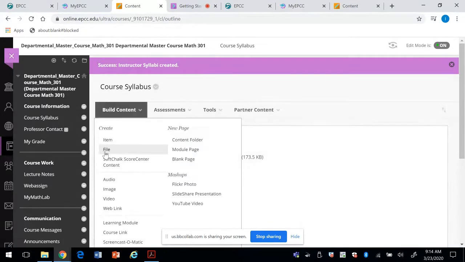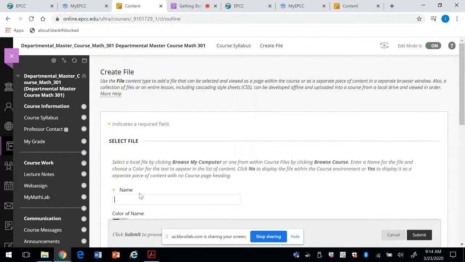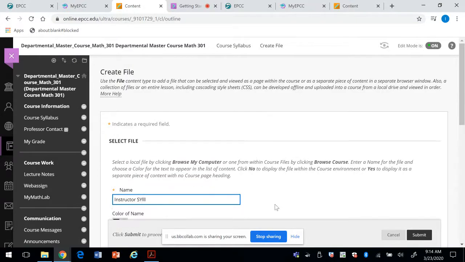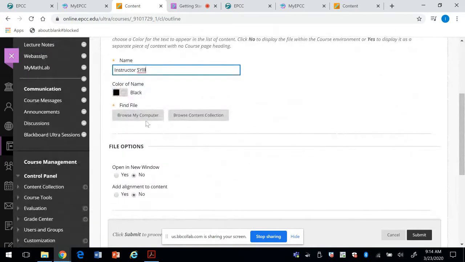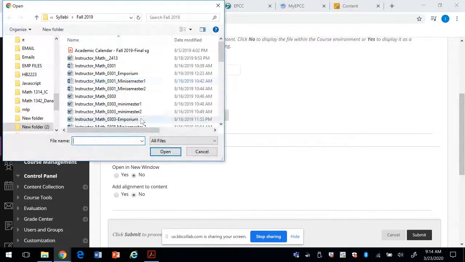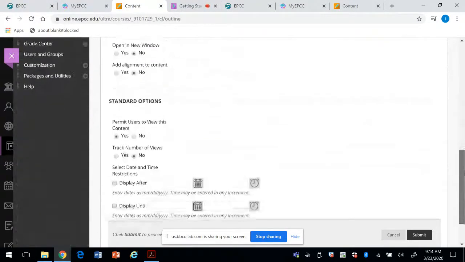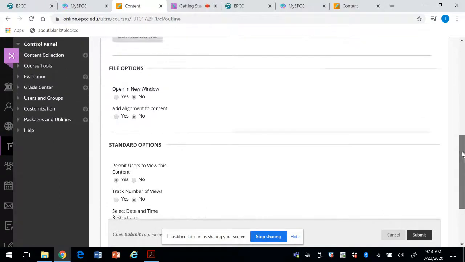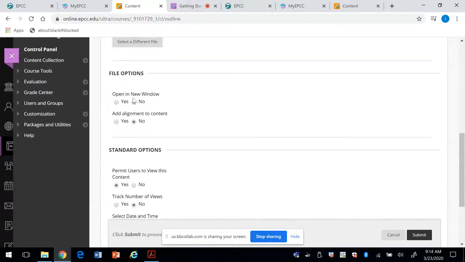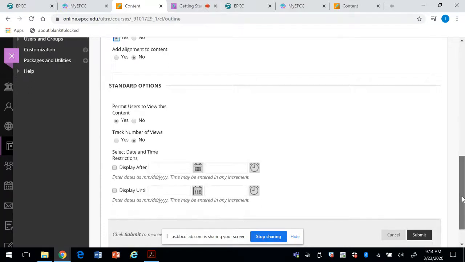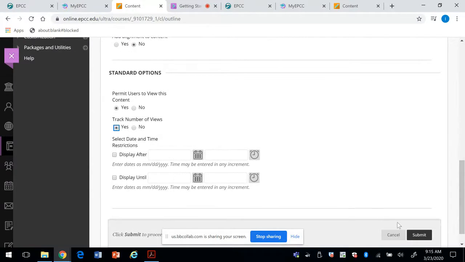Now notice the difference if I chose file. So let's call this instructor syllabus. Here, automatically, it just asks you for your file. And if we scroll down, you have the same tabs, but now you have a different option. You can open in a new window, and I always say yes to this. No means that they would just open within the Blackboard. Yes, it just opens in a new window. Then I'm going to track my views and press submit.